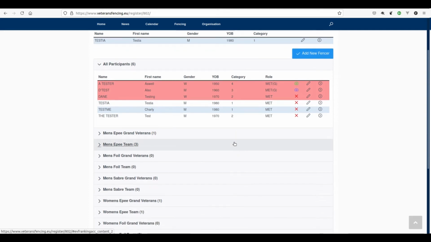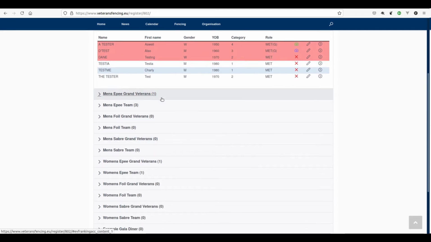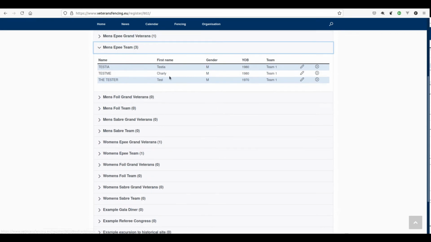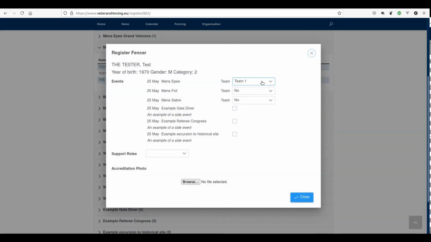If I scroll down the screen, I can see the list of all the various events that are happening, and I can open the men's épée team event over there, and then I can see all 3 fencers, and I can see that they're all registered for team 1. I can change here the registration as well by clicking on the chevron circle there, and I can say that this person is now participating in team 2.